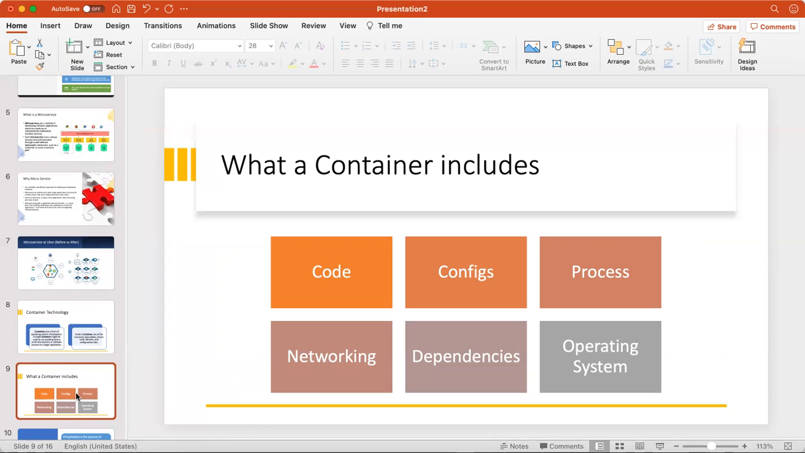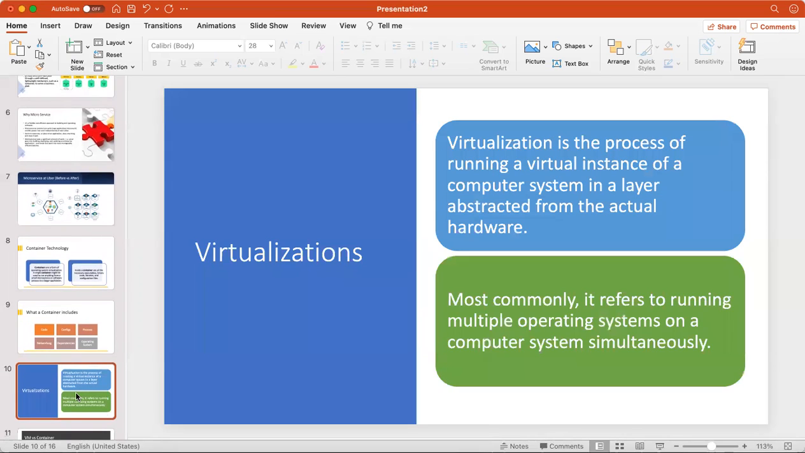If you want them to talk to one another, the way is completely distinct. Whereas if you don't have a container, the way you can do that is maybe virtualization, which again is not as good as a container. So let's see what virtualization looks like. Again, some of you might be familiar with it. It's a process of running a virtual instance of a computer system in a layer abstracted from the actual hardware. Most commonly, it refers to running multiple operating systems on a computer system simultaneously.